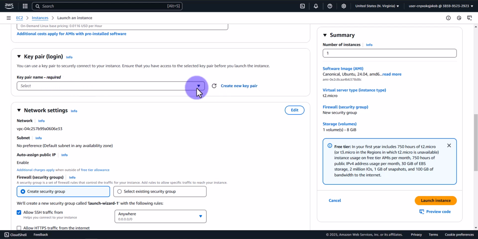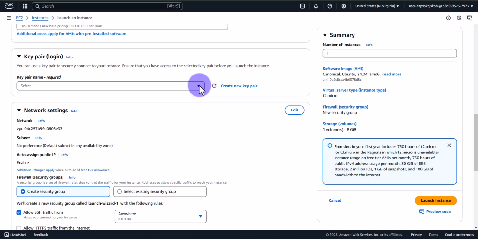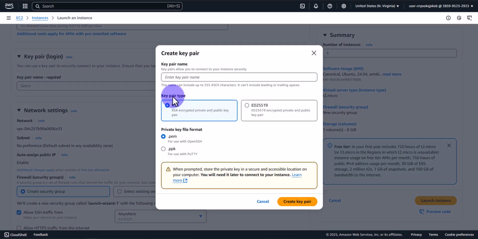So you'll need to either select one you've already created. If this is your first time, you'll probably need to create one. So click on Create New Key Pair, and then you can go with the defaults here. This one is .pem, and then RSA encryption, and you'll need to give your key pair a name. So I'll call this one my key. And then you click on Create Key Pair.